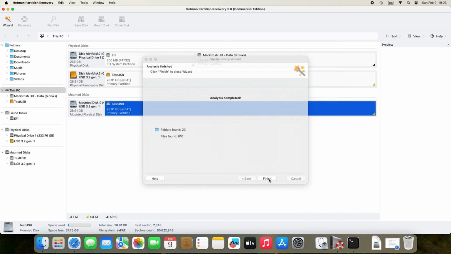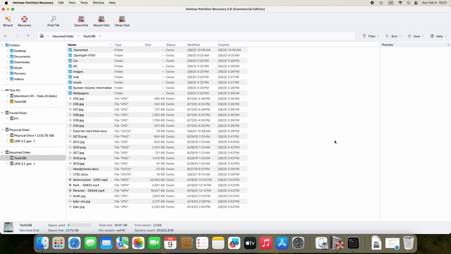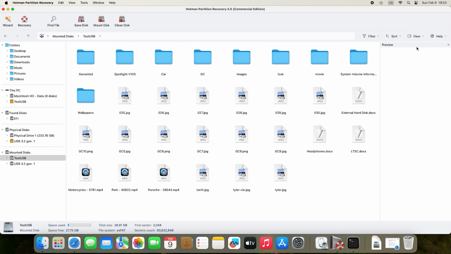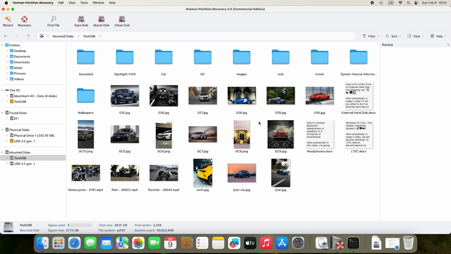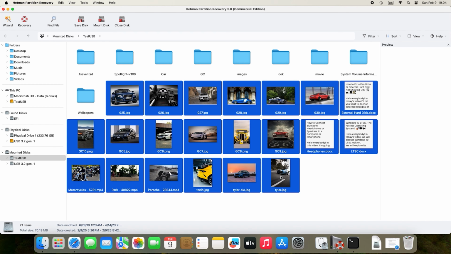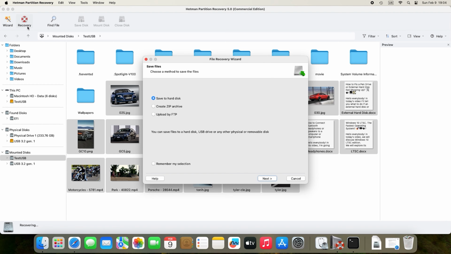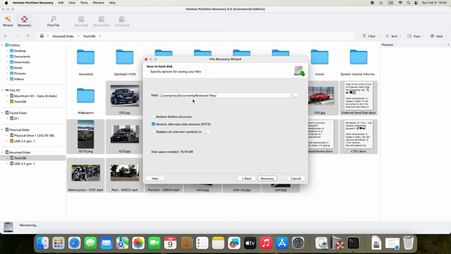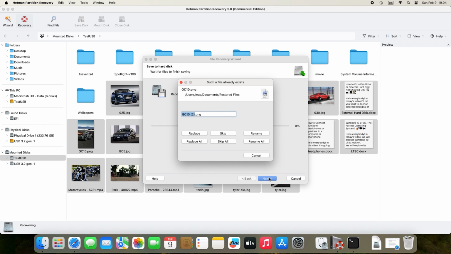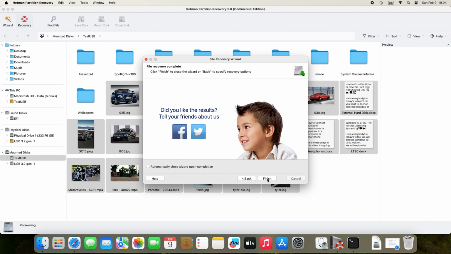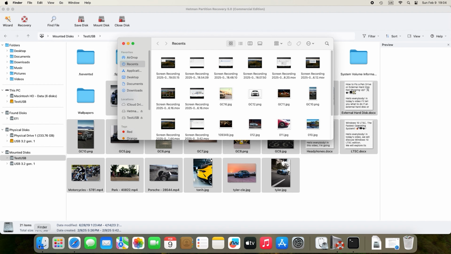When the scan is over, go to the folder where the deleted files used to be, select them, and click Recovery. Choose the path to save the files, specify the disk and folder, and click Recover again. When the operation is over, you will find the recovered files in the folder you have chosen.